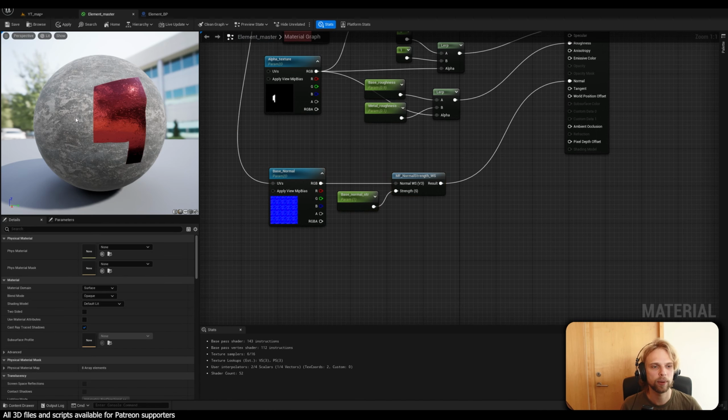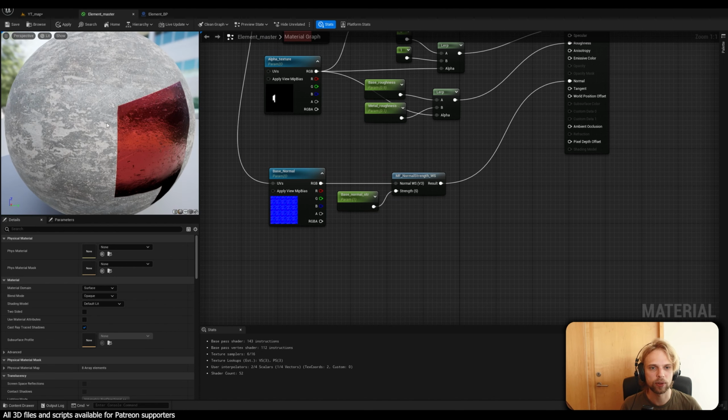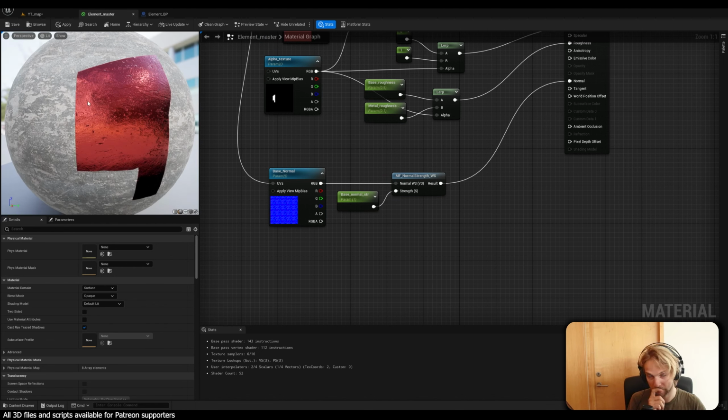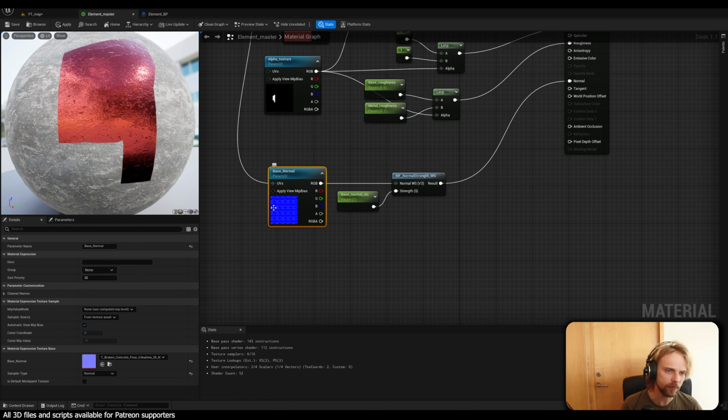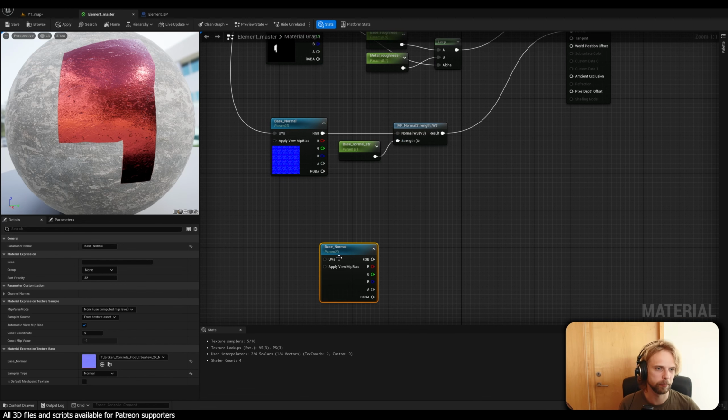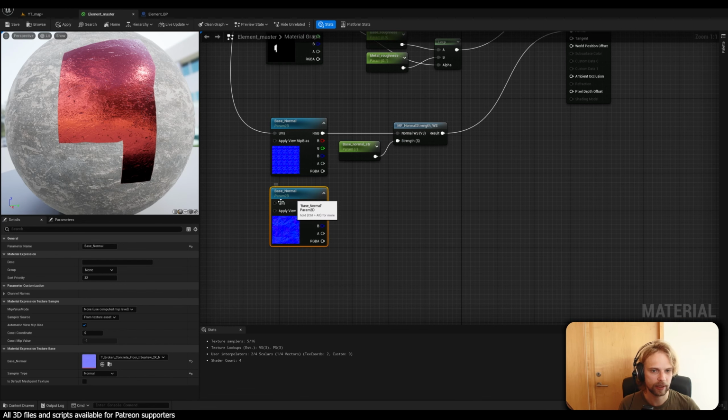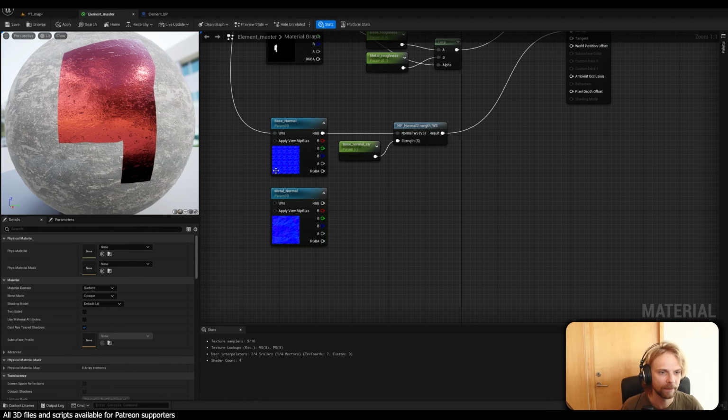We have one normal map for the concrete, and we're just using that one normal map for the full object. So I'm just gonna copy and paste this and instead of base normal, it's gonna be called metal normal. And for this, I need a normal map of brushed metal.